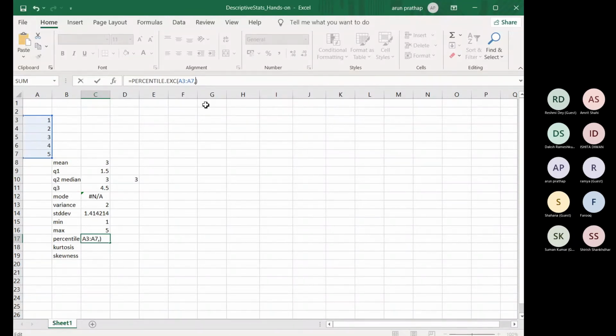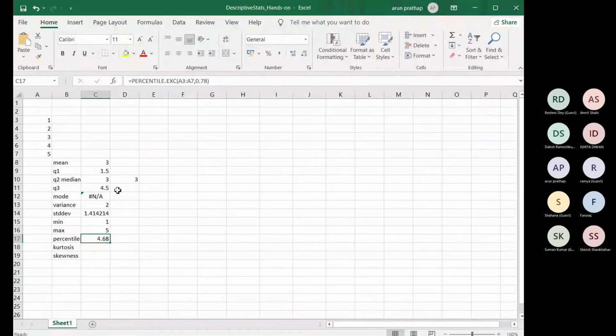So I have to give a value less than 1. So 0.78 I have to give. So that I got as 4.68. So here a percentile takes an argument in a range between 0 to 1. So if you want the 90th percentile, you have to give 0.9.